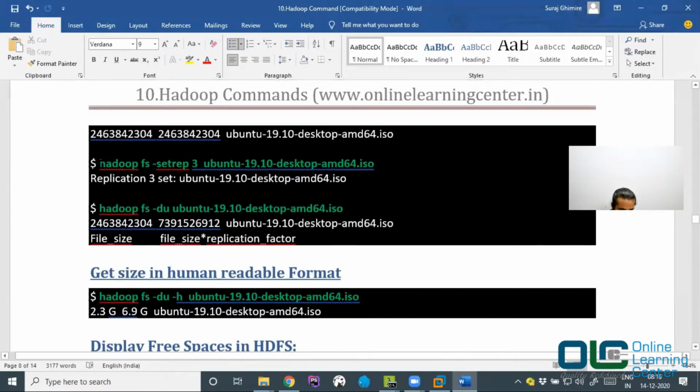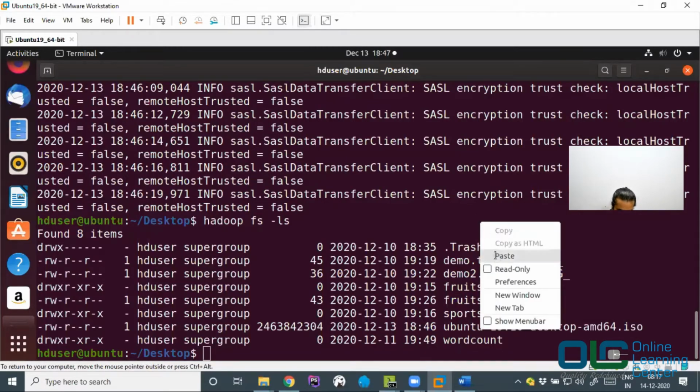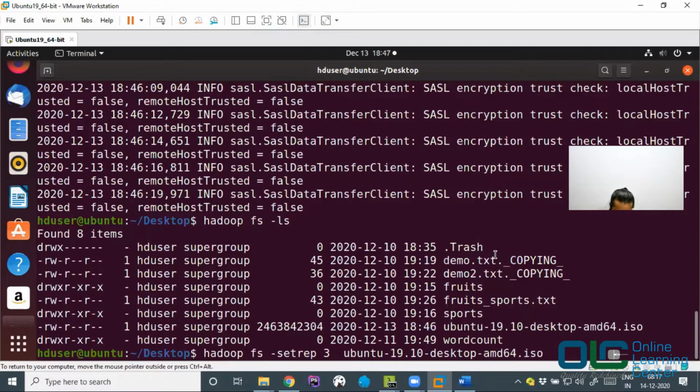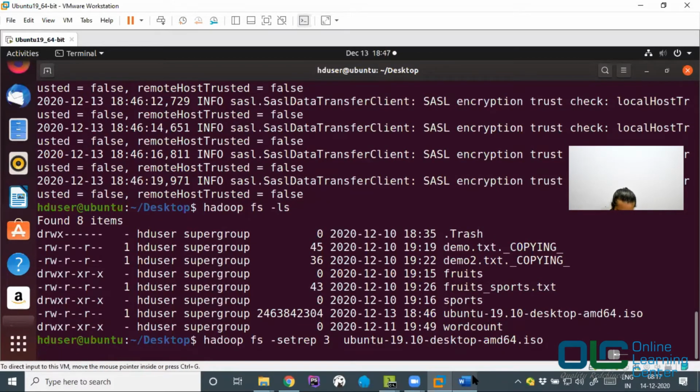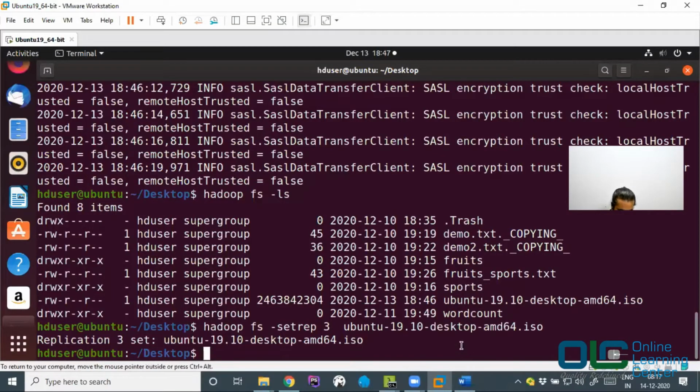Yeah, what I'll do is I'll keep the replication factor at 3. So paste, set the replication factor to 3, and then I would say give me the information of this file, or let me just say -h, so that you can see this information in a readable format. Okay, so it says the replication factor is set to 3.